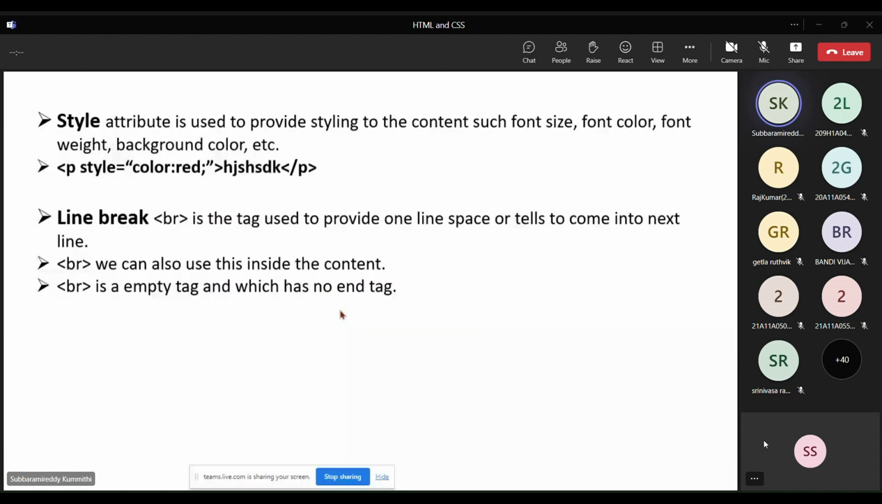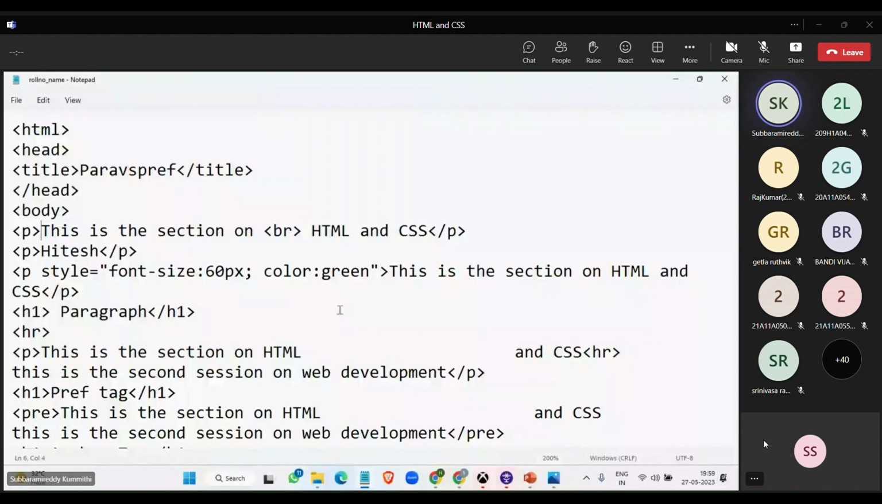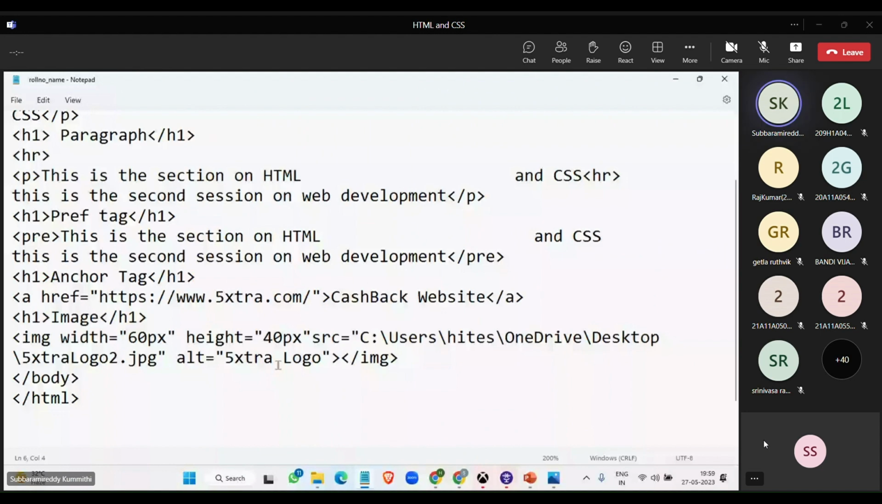Image, style, and line break are completed. Now we'll enter into lists in HTML. When we want to display something in a list, like if Rajkumar has some particular skills and we want to display them in order, how can we display that? Let us take that. List, right? We can display that in order.